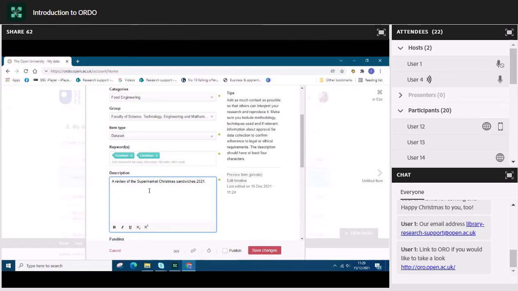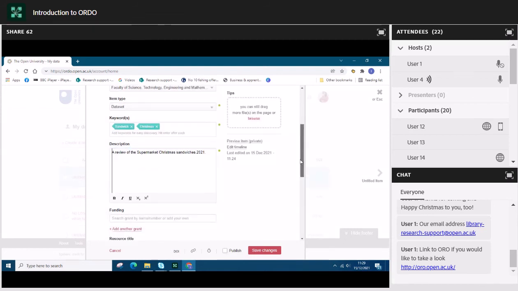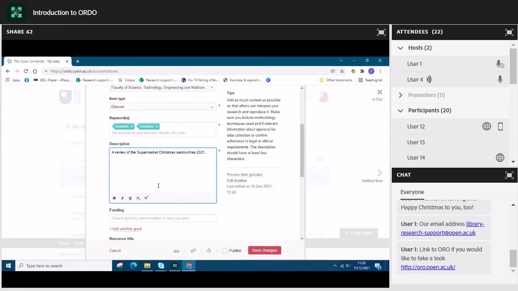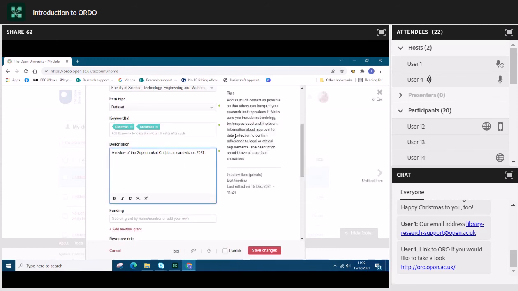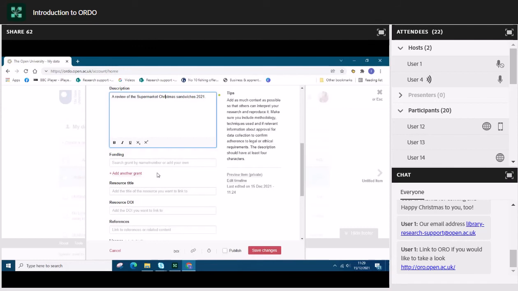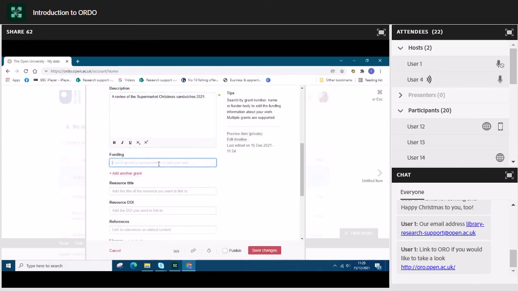If you've got a really, really big description, it might be best to upload it as a README file rather than pop it in the description, but either place is fine. And as we saw earlier, you can put HTML into this area so that you can put hyperlinks and stuff in here. So if you need any help with that, then please do let me know. And you'll notice that actually here on the right, it does give you some tips about how to use all of these different sections. Now, funding, you can put in your grant name or number, and you can add multiple grants. Okay.